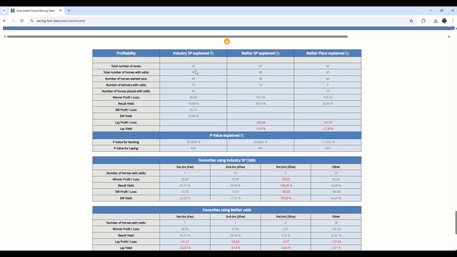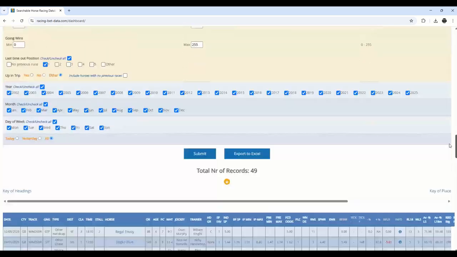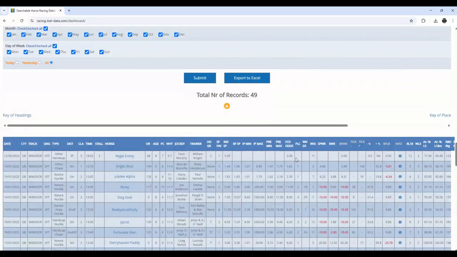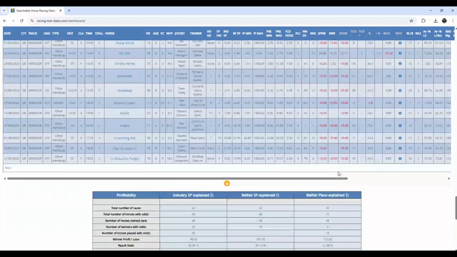Now, just to explain why we have a differential here, number of races 42, number of horses with odds 49. That means that within at least one of the races, there were 2 or more horses that met our criteria running at the same time in the same race. The reason we have horses with odds 49 here and only 48, we use the tissue price for races that have not yet started. So we have the forecasted odds in here. We don't have a forecasted Betfair odds.